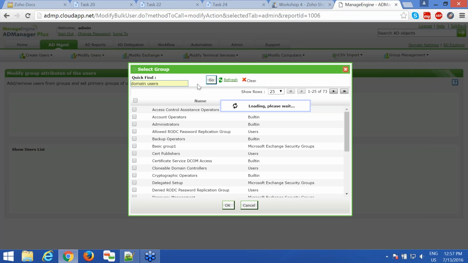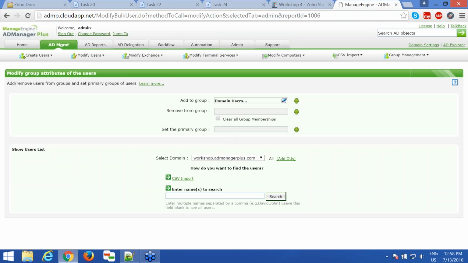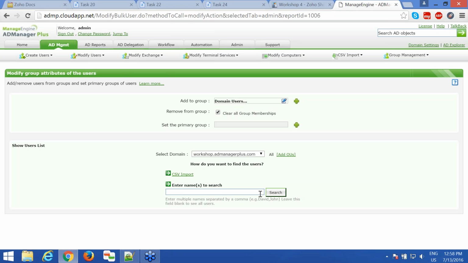And let me find the group domain users. And then let me clear all the other group memberships. So I have to find the user account admin IT UK. Just enter the name to be searched and then search for the user account.